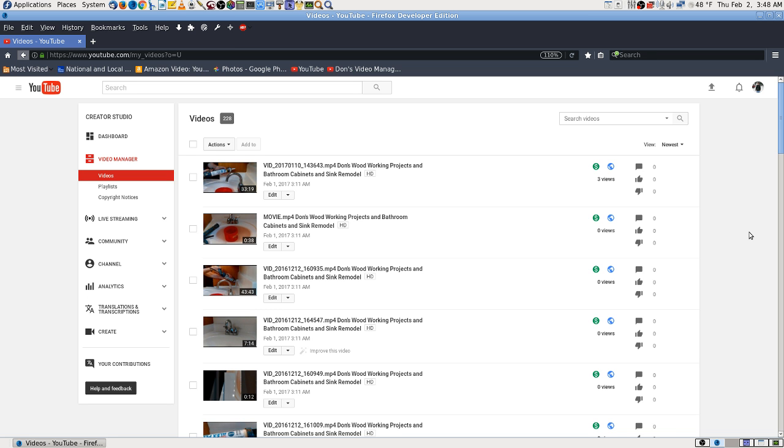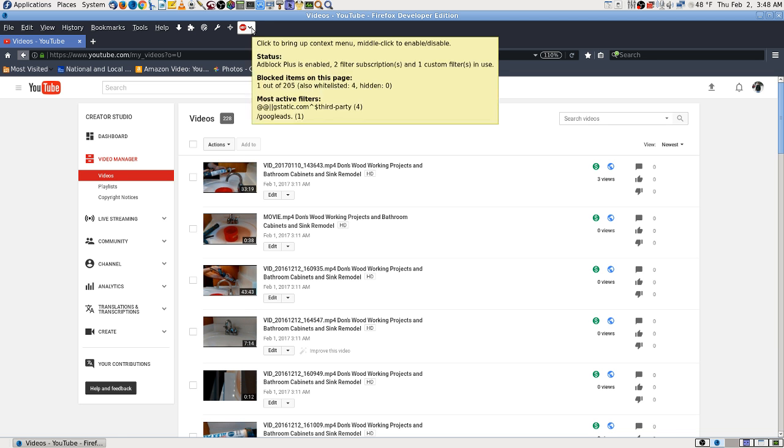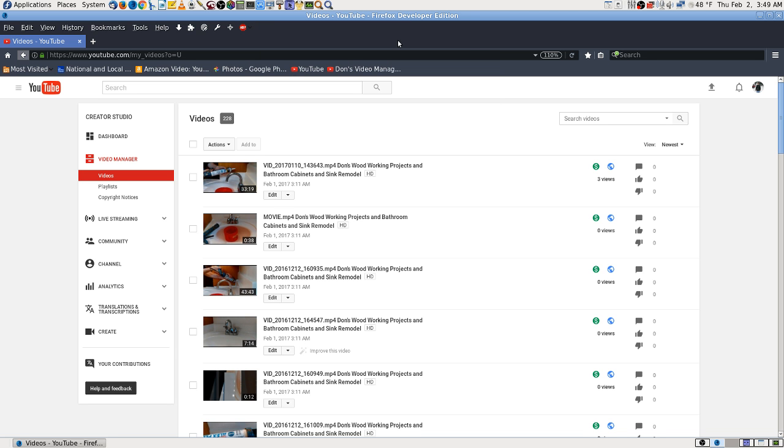But the problem I'm having, number one, is if I try to use this, which is Firefox Developer version, the main difference in this instance is I only have AdBlock Plus on here. I can't stand all the blinking ads and everything. I've got to have something in there.